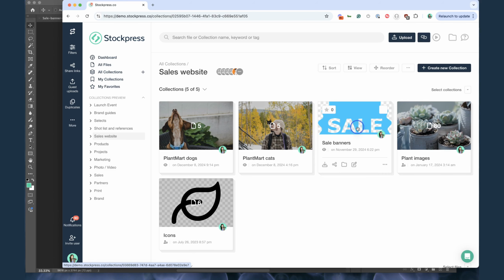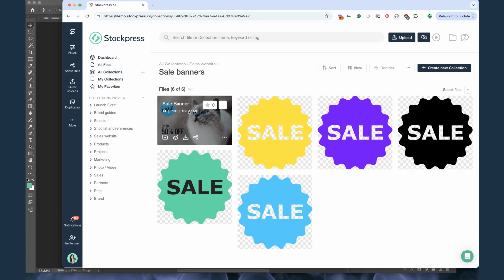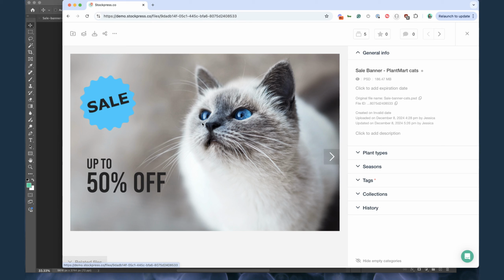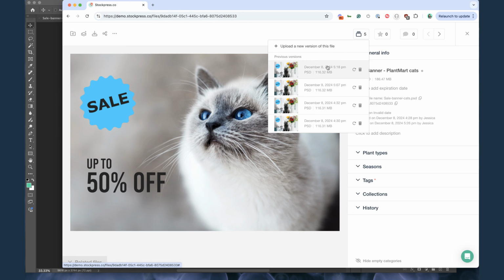I'll click into the Sale Banner collection and I can see the PSD here. If I open the single file view, I can see all the previous versions, including the one we had before we added the new layer.